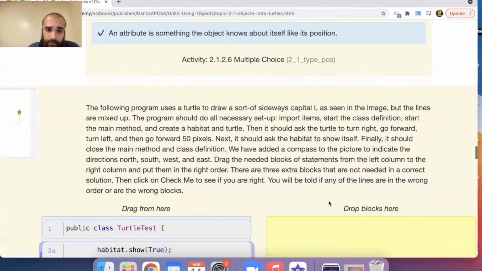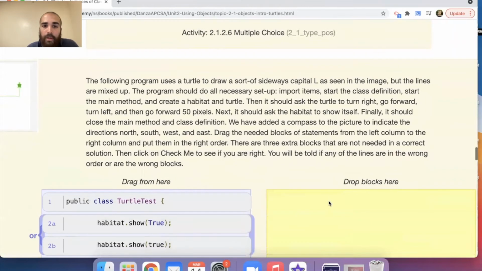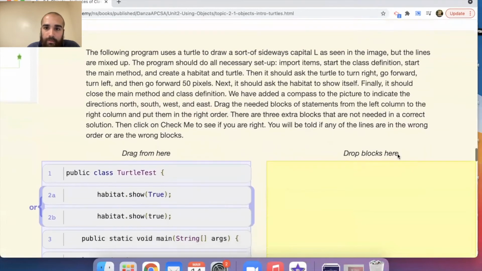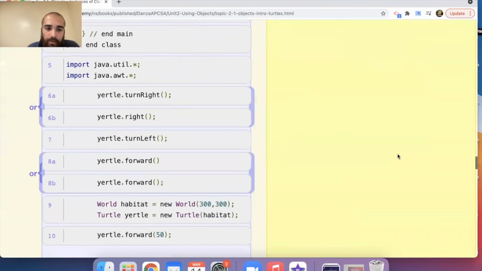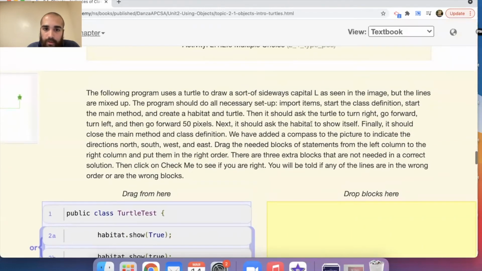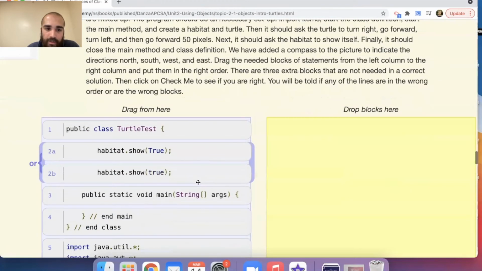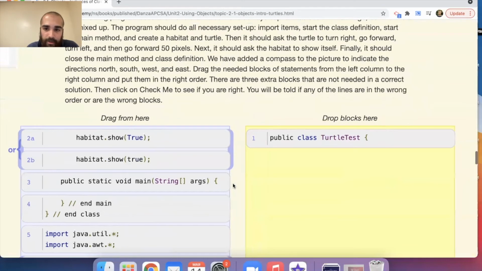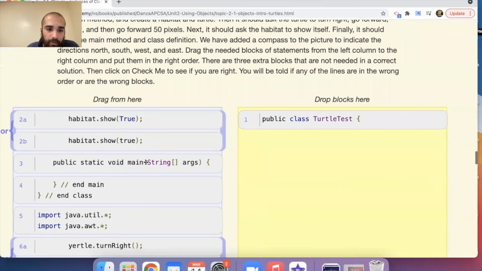Okay. It says the following program uses a turtle to draw a sort of sideways capital L as seen in the image. But the lines of code are mixed up. Let's see here. It says the program should do all necessary setup, import items, and so on. Then it should ask the turtle to turn right, go forward, and turn left. All right, so I'll just set this up first, and then I'll reread things because, like I mentioned, I'm not the best at reading. Public class turtle.